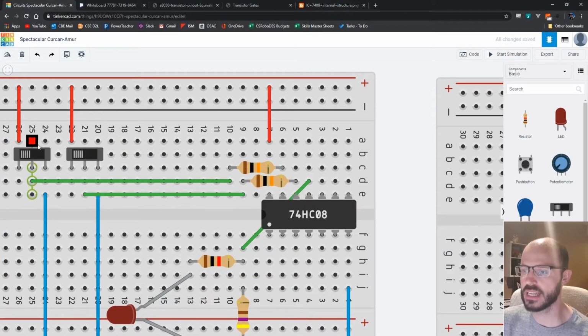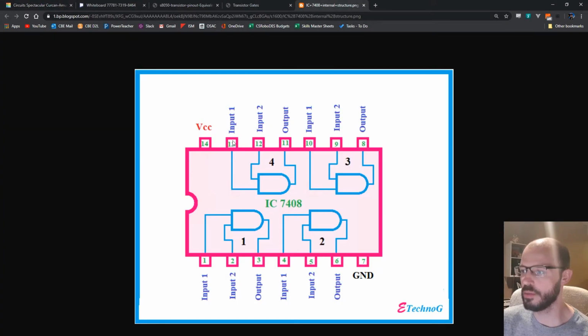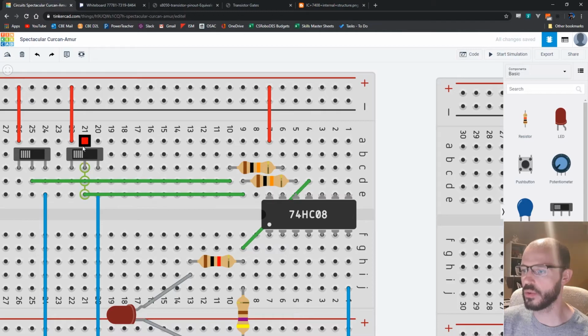I've done the inputs in the exact same way with these slide switches connected to power and ground. And then the middle one through a resistor into this pin here, which is this input number 1. And I've got the other one connected through here, through this resistor to this pin, which is input number 2.